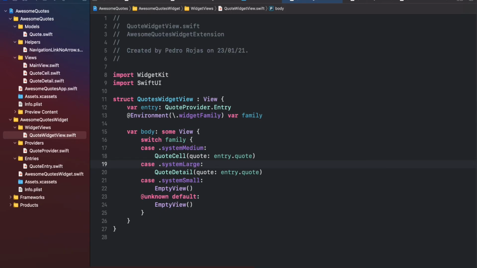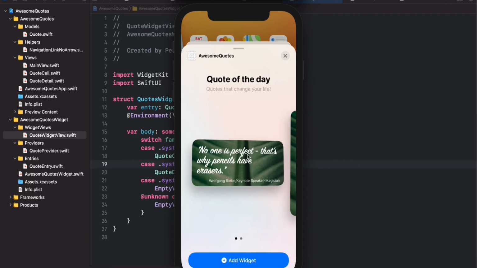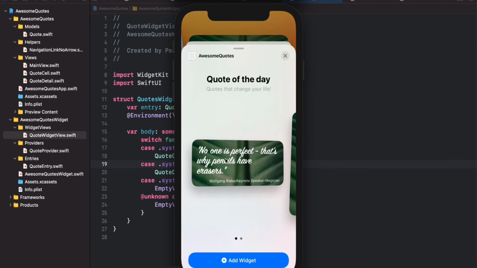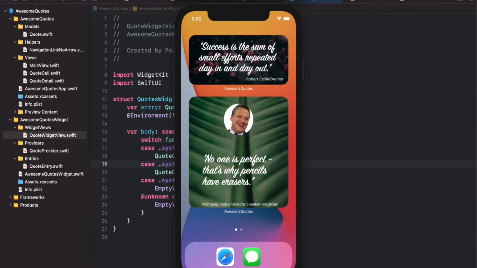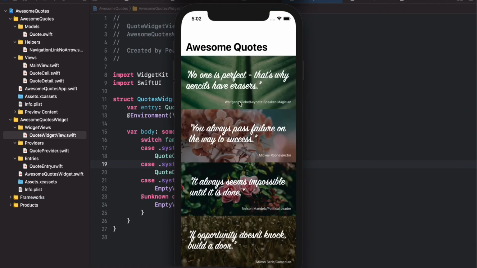Alright, let's run again. Pretty nice! Our first widget is finally made! Congratulations! As a last step, look at this. When you tap your widget, you are redirected to the Quote tab. That's cool, but we can do it better.